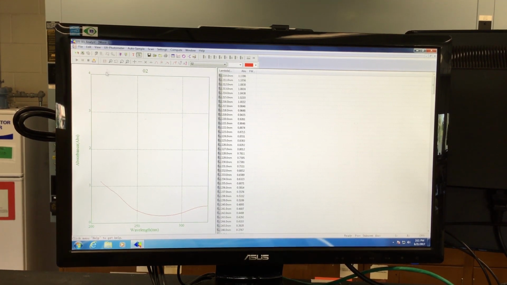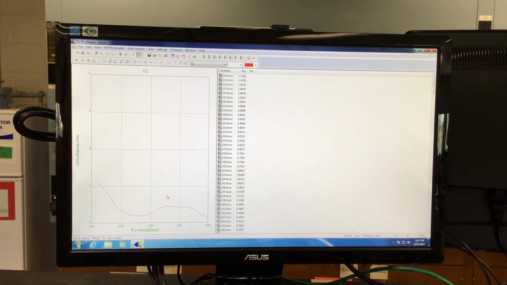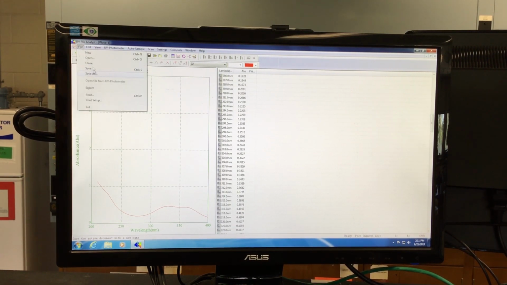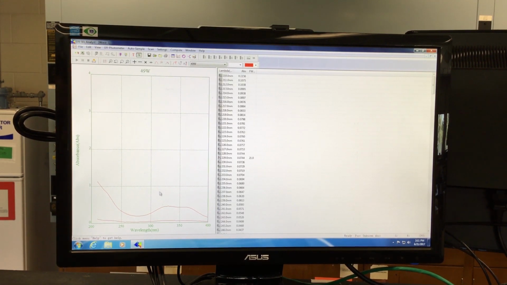Change the display range by clicking this button. Type in the boundaries you want, then press OK. The absorbance at each wavelength is shown on the right. You can scroll through them to find a specific one. Open up your second file the same way. Both graphs are shown and you can navigate between the two by clicking the drop-down menu here.